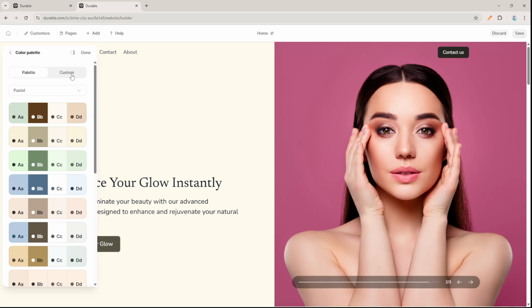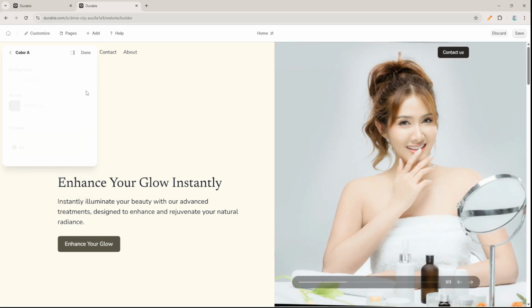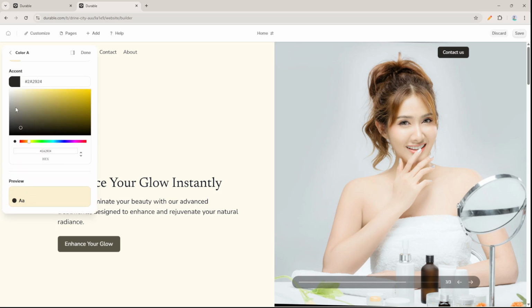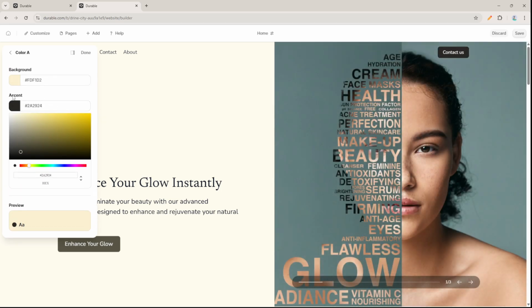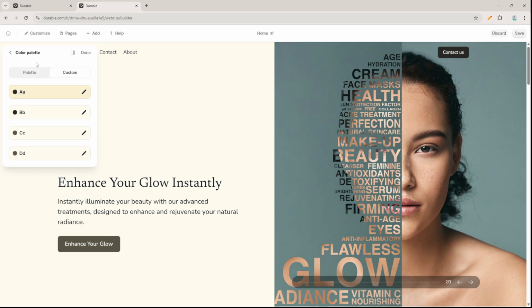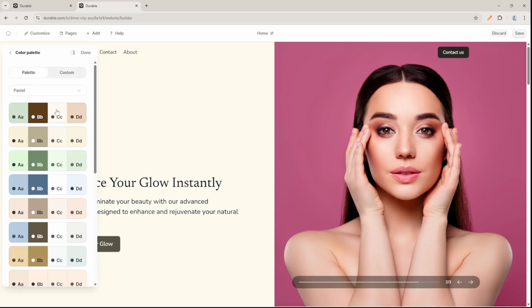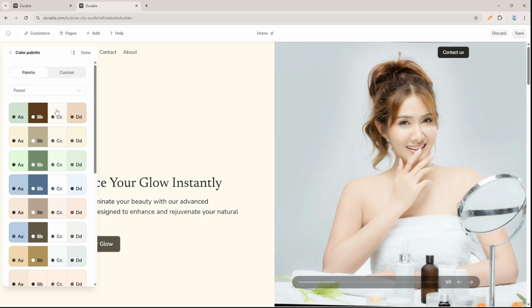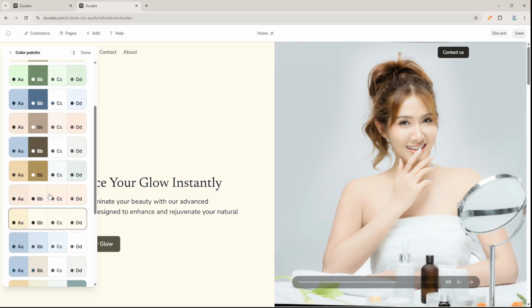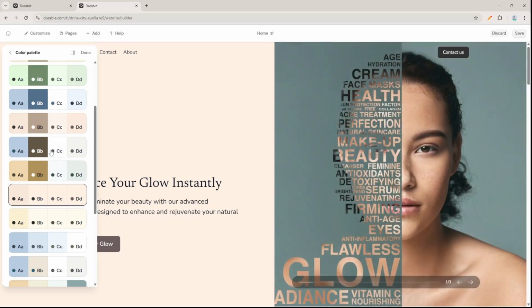Set a primary color for key elements like buttons and links, a secondary color for supporting accents, and an accent color for highlights. Aim for strong contrast between text and background to keep everything readable. You can also switch between light and dark themes. Light is often best for longer reading, while dark can create a bold, modern feel.